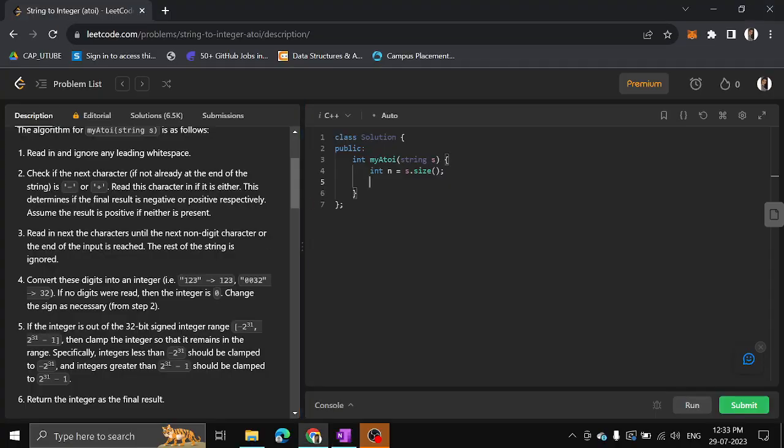Next comes the first thing you have to check. For that we'll have a pointer, int i equal to 0, while s of i equal to the empty character, what we need to do is i plus plus. After this, again, what we need to do is check the character, right?